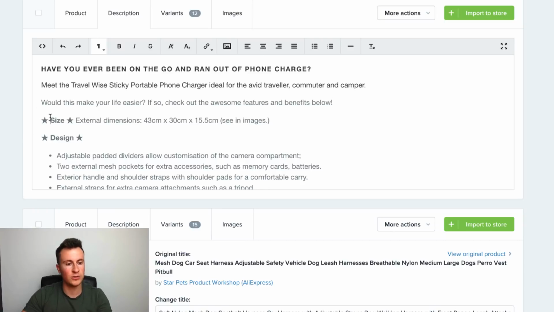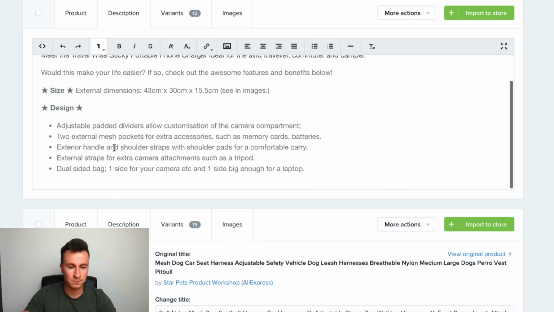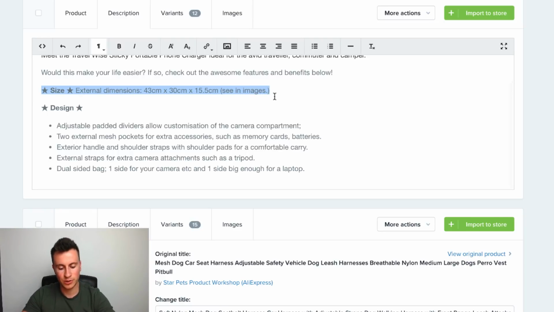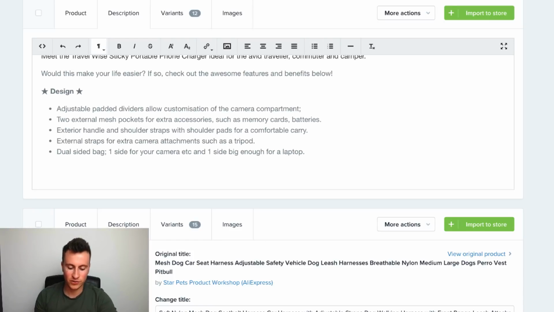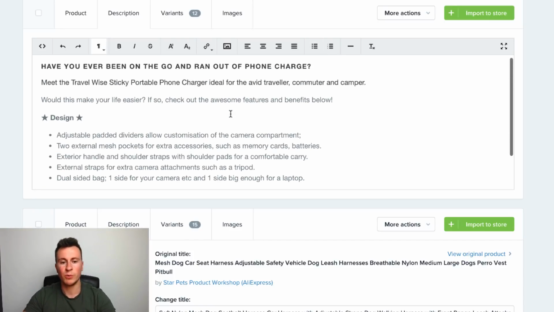Typically, I like to use the stars just because visually it looks quite pleasing, but obviously depending on what theme your store is, if you're going for a really professional or really casual look, this tends to work quite nicely for casual themes. Then just make sure it's relevant. So I'm going to get rid of size. In fact, we'll keep size, but I'm going to put it further down the page, because again, it's not a key ingredient to why somebody would buy this product. We want to make sure we're putting the most relevant information first.